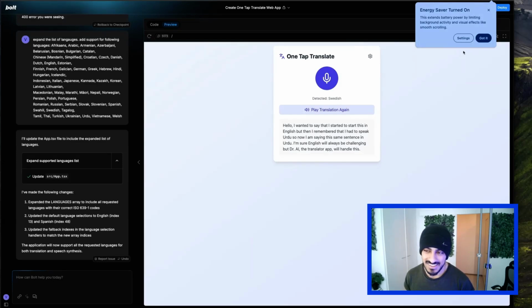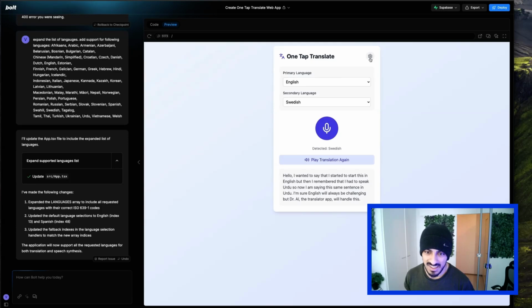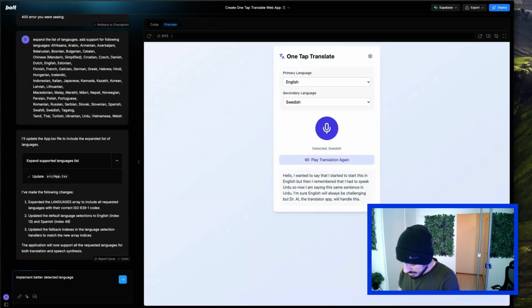Okay, we got it. So now the detected language is Swedish because we have added it here, but what if we implement better detected language recognition as the results suggest some other detected language.